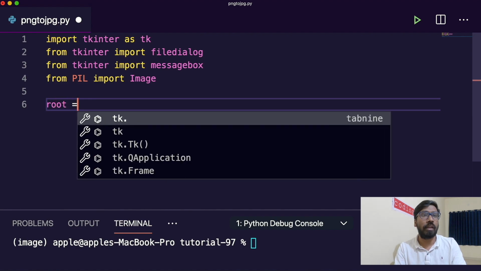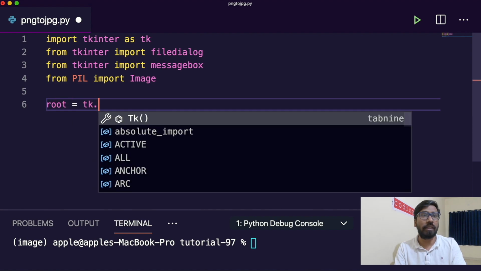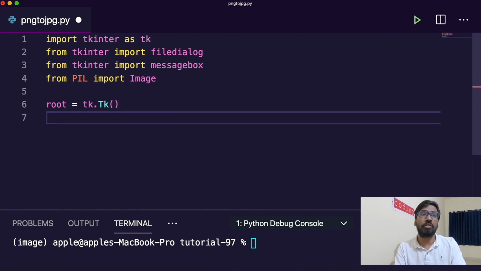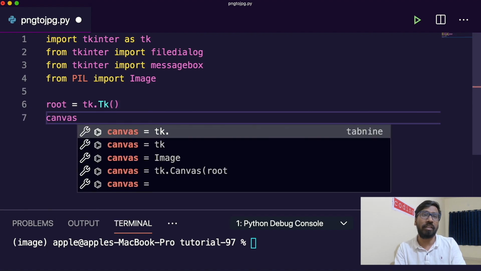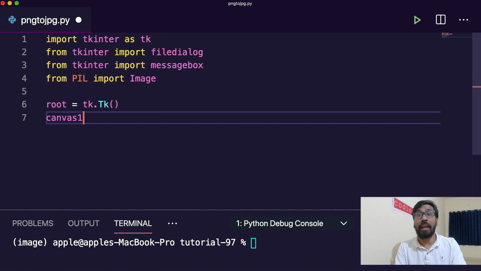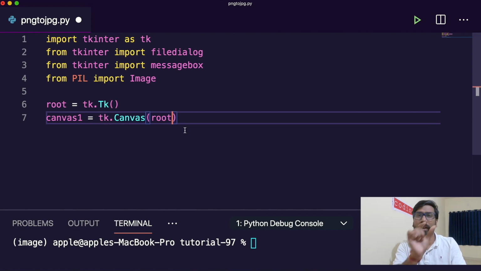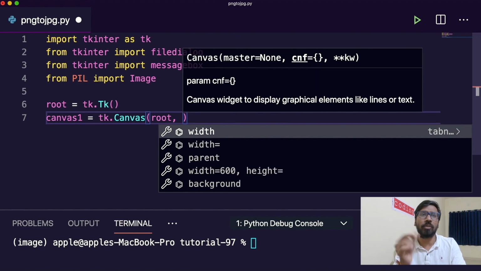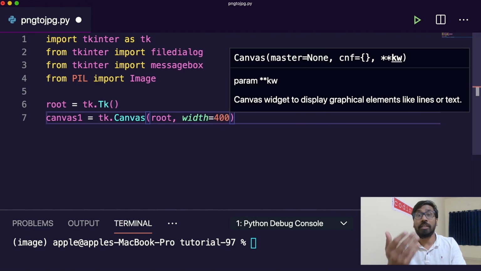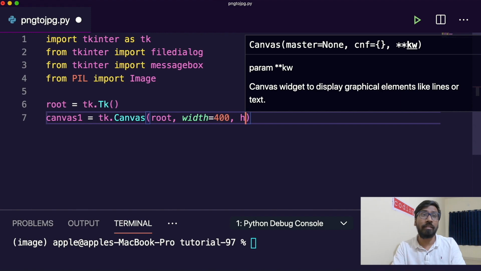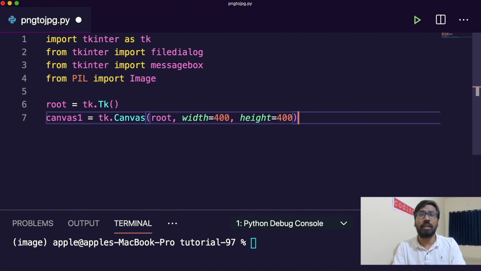Then root equals tk.Tk(). This is the root function, you can initialize Tkinter. Then we'll create one canvas. Within that we'll keep one heading and two buttons, the first button is import and the second button is to save. So here canvas, root I have written it.